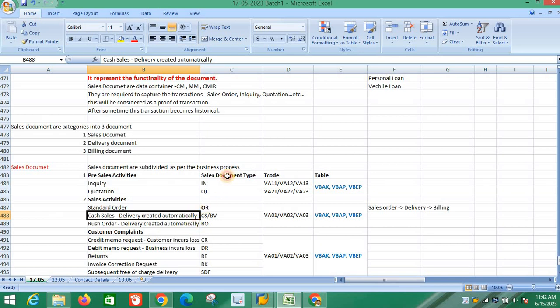Okay, and the sales document type for cash sales is CS. In S/4HANA, the T codes are also the same. To create the cash sale, that's VA01, display the sales order, that is VA02, to change the sales order, that is VA02, and display the sales order, that is VA03. Okay. And again the tables are also the same. Then rush order. What is meant by rush order? Rush order is also an immediate delivery.